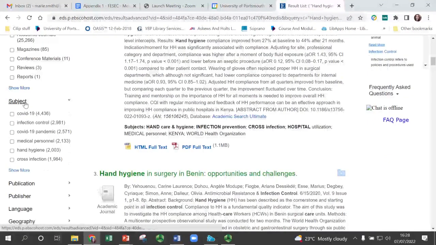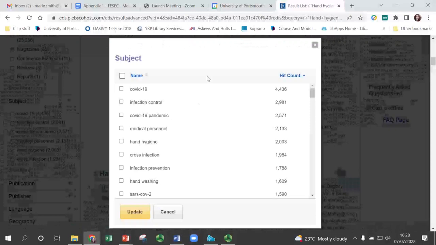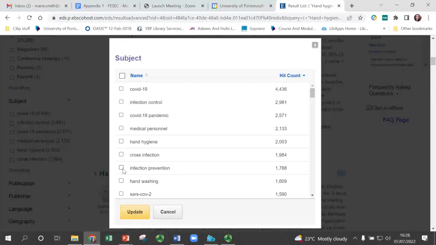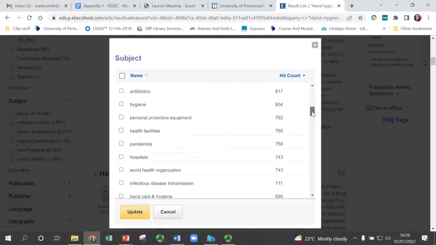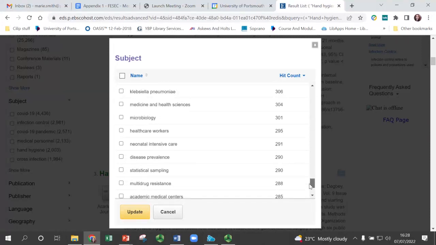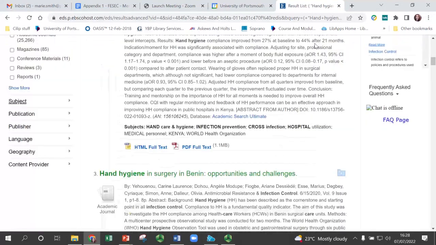The subject, click on show more, pops up in the middle. This is searching all the subject headings that have been attributed to those 25,000 articles. So if you wanted to narrow your search further, you could search within your 25,000 in those subject headings. It's also a nice way of finding those alternative keywords if you are struggling with your search.